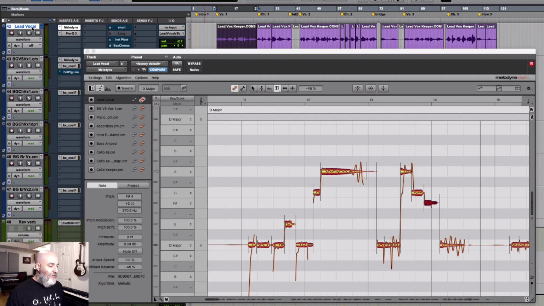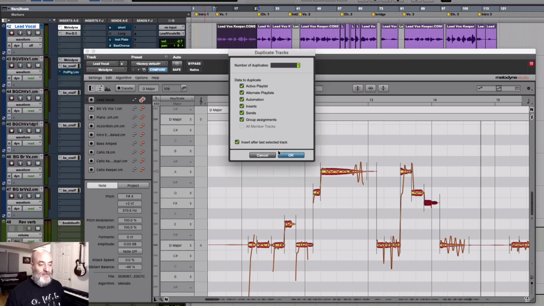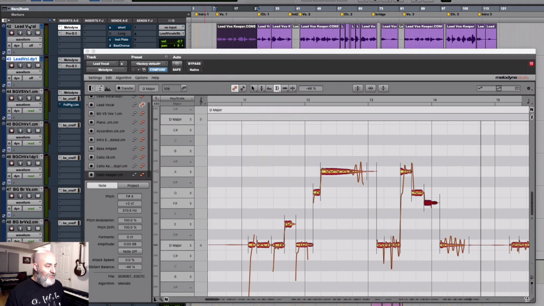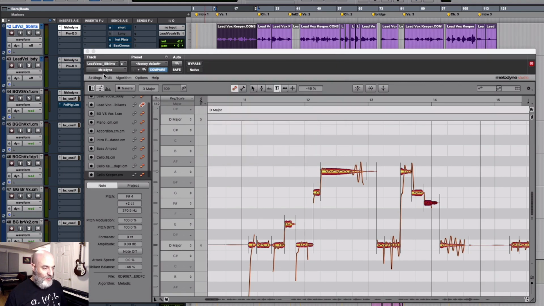Let's come over here to my vocal, and I'm going to duplicate it, and I want to duplicate everything on there because I want Melodyne on both of those tracks. And now what I'm going to do is just come to the very first one, and we'll call this first one lead vocal sibilance, and we'll call the other one lead vocal body so that that is clear and the difference between those two.